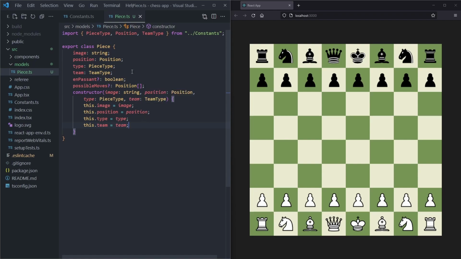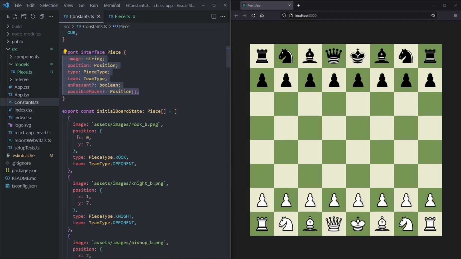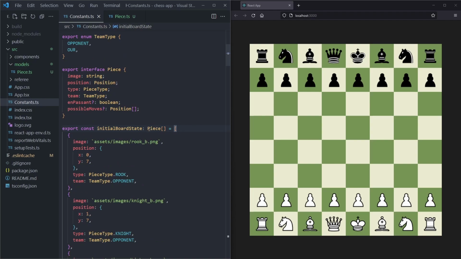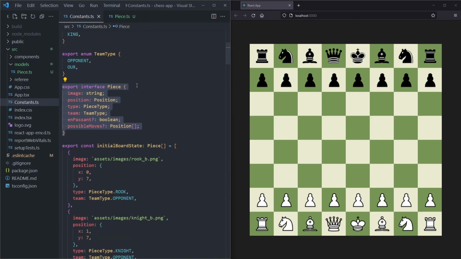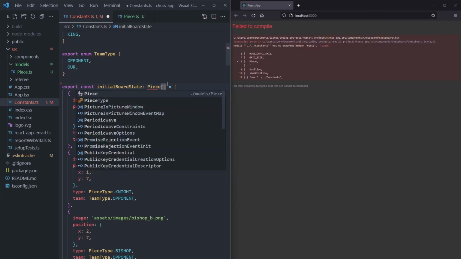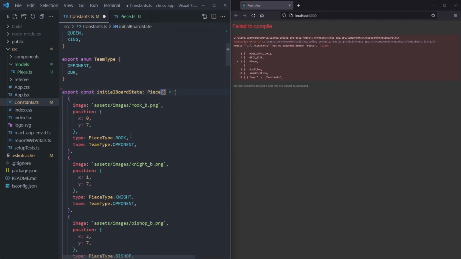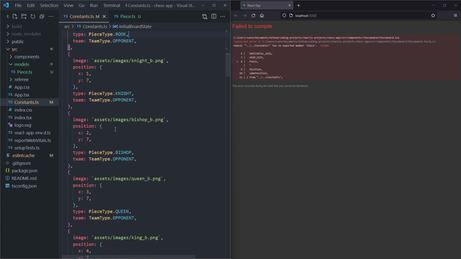Let's use it. Let's save this up, and inside of our constants right here, instead of creating the piece array like this, we want to create the piece array based off our objects or our class. First of all, we are going to remove this interface. As you can see, we get an error right here. If we now import the piece model right here, we see that it is still working.